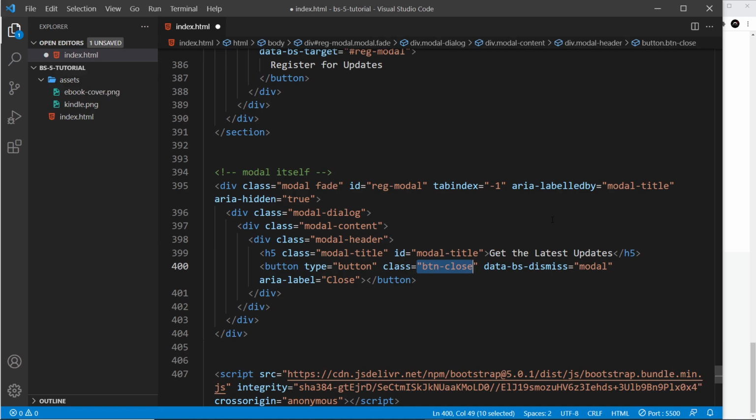And inside that, we have div.modal-content. So the dialog is going to be like the white bubble that pops up on the screen, and then the content inside the bubble. Alright, so inside the modal content, we can have a modal header, a modal body and a modal footer. And we're going to have all three. Let's do the modal header.